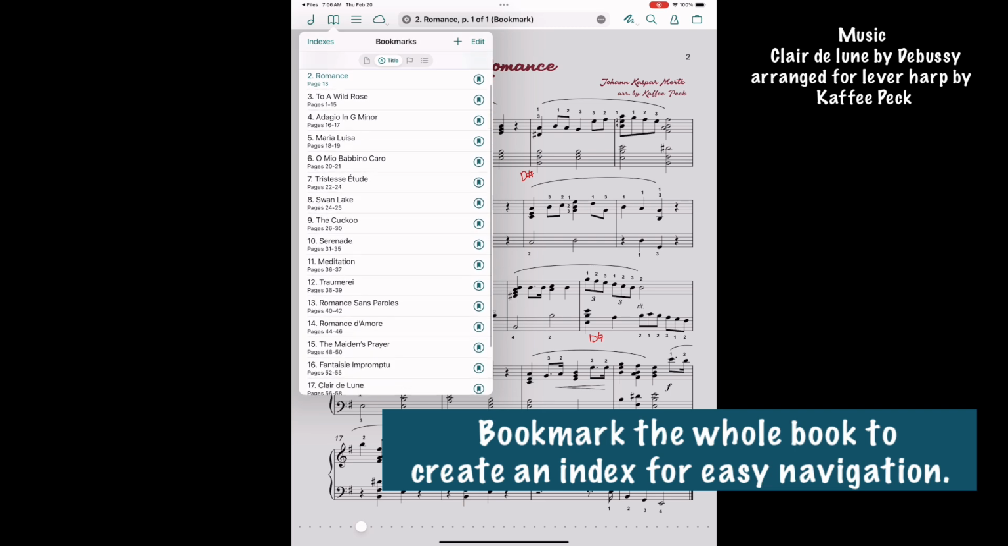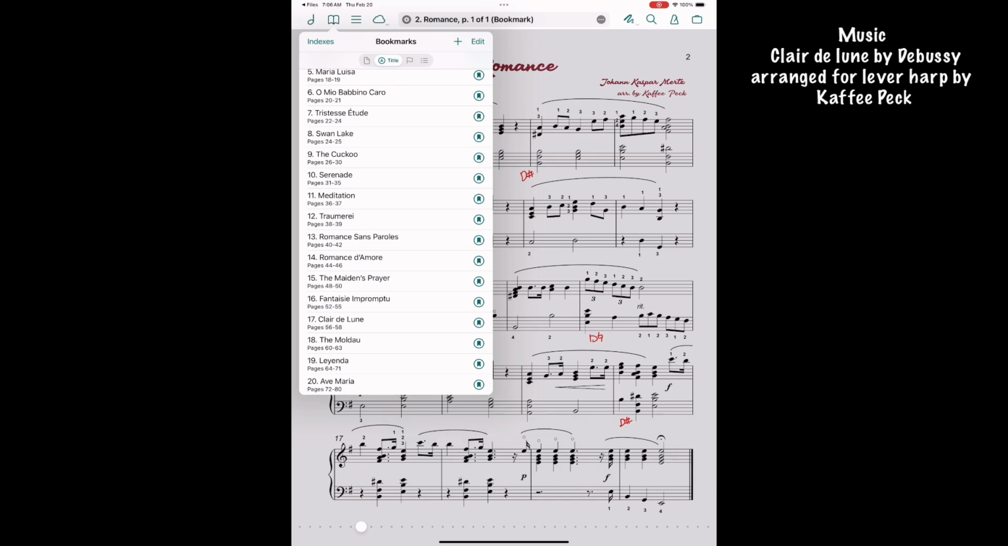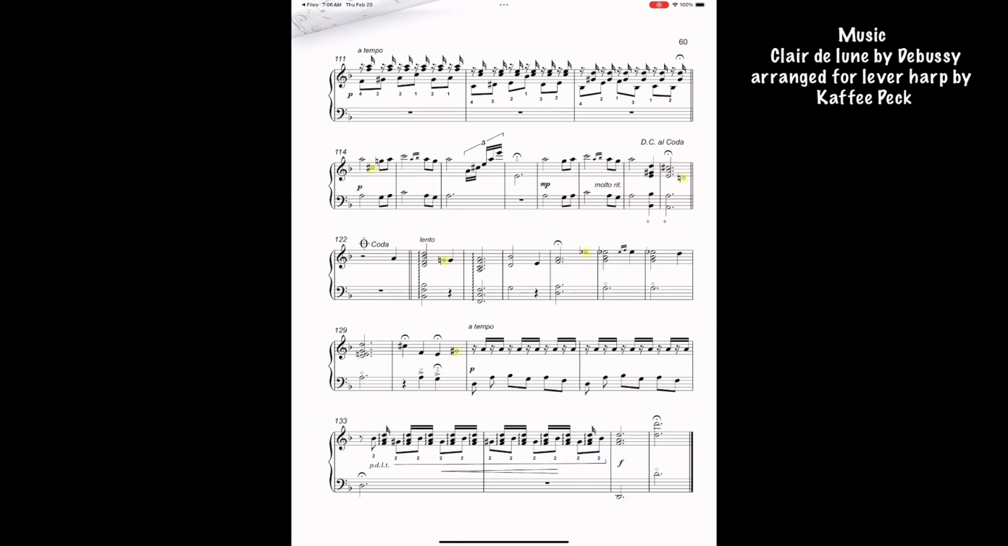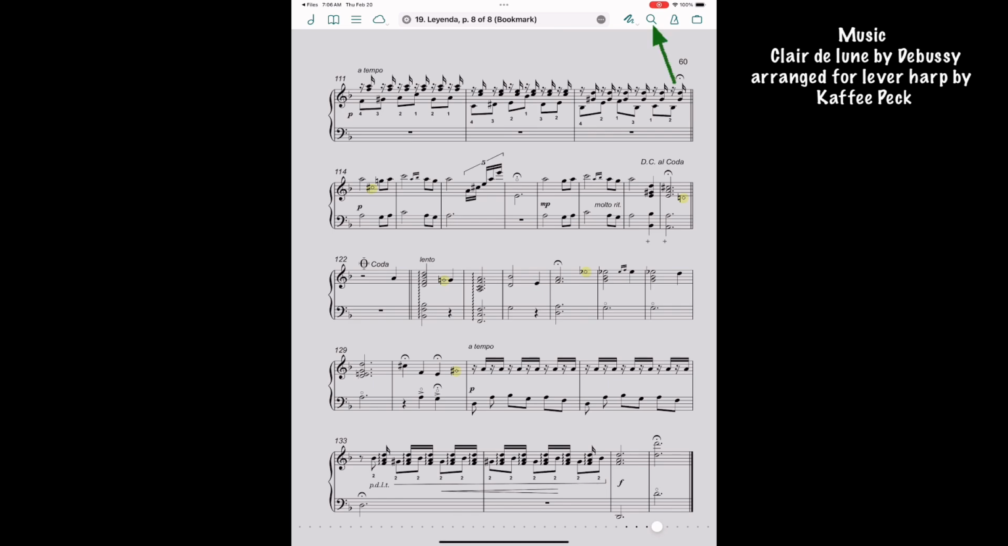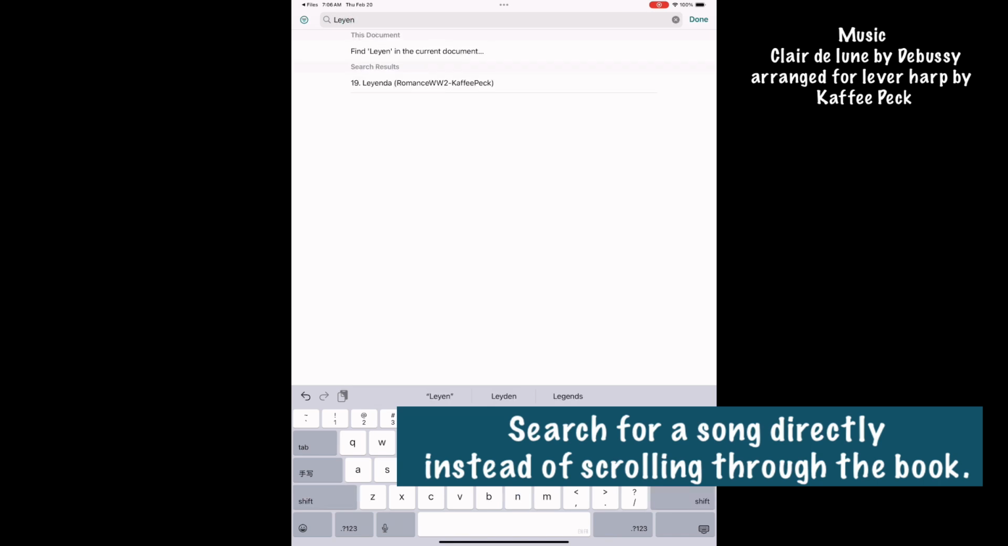Now let's say if I want to go to song number 19, Lagenda, instead of flipping through the whole book, I would just click on it. And there I have it. If I'm looking for a song in the book, rather than go to the book, I could just type in the song title. The song will pop up as a bookmark and we can go straight to it.